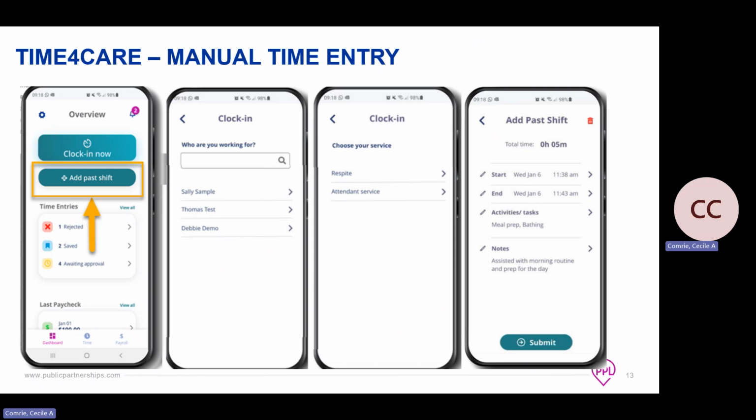You're going to roll the date to what the date is of the shift that you missed. You're also going to roll the time. And then you're going to do the same for the end. You're going to adjust the date and adjust the time. You're going to check what activities you provided, and then you're going to hit submit.